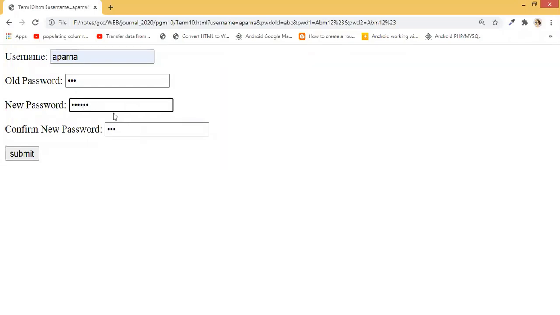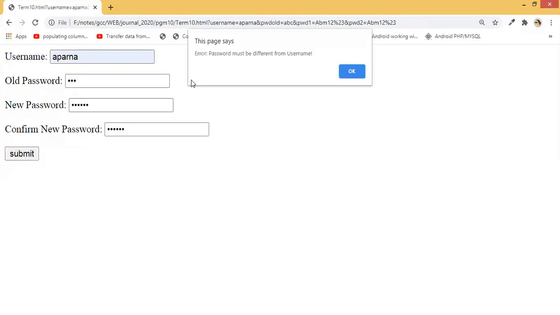So now my new password is Aparna. It is same as the username. We also have a condition which checks that the username and the passwords should not be same. So here we get an alert saying password must be different from the username.